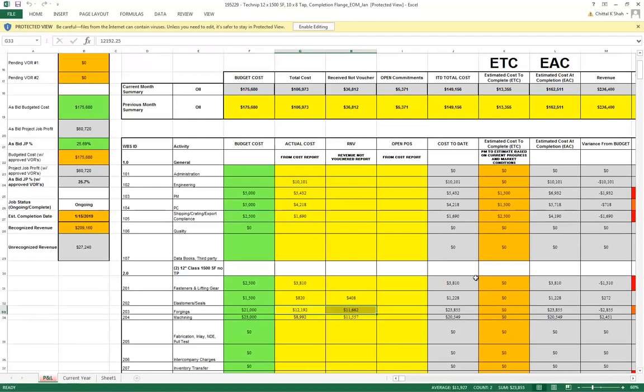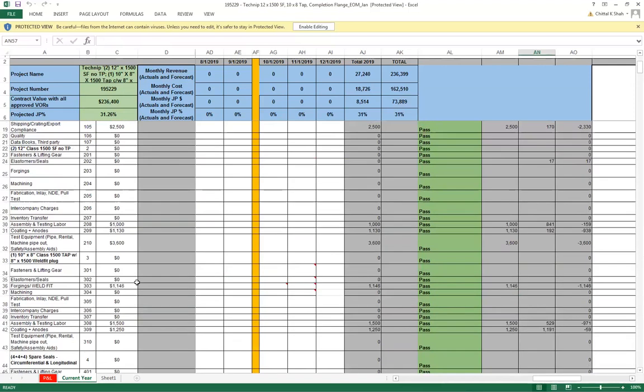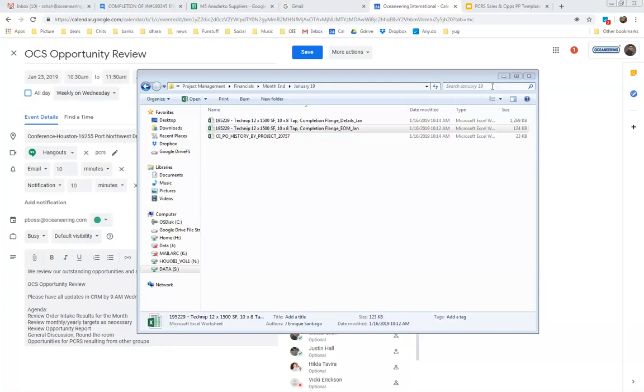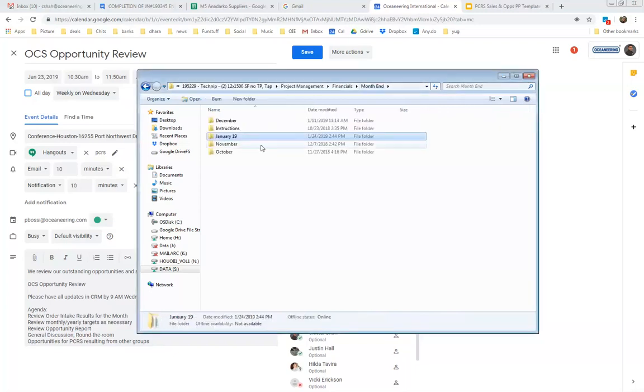There's a lot more things which happen in here, so we'll do that in a separate session. And then you also do forecasting over here as far as whatever money is left, when you're going to start recognizing revenue. So while we are on here, for the month-end financial part.